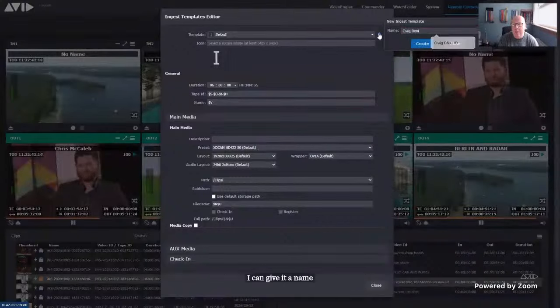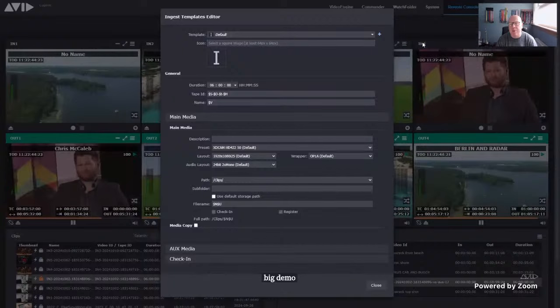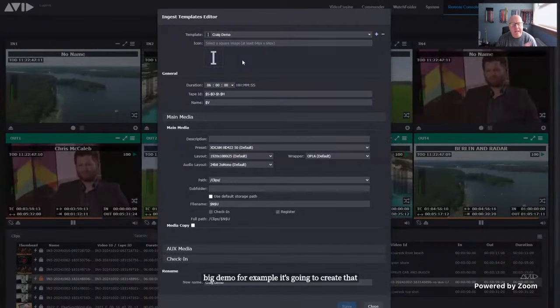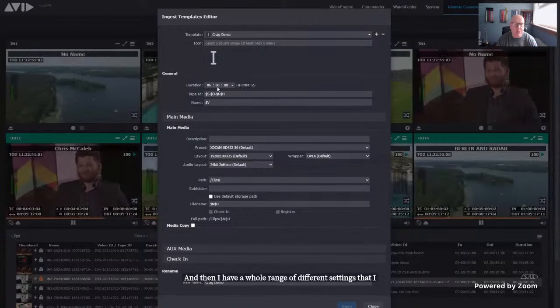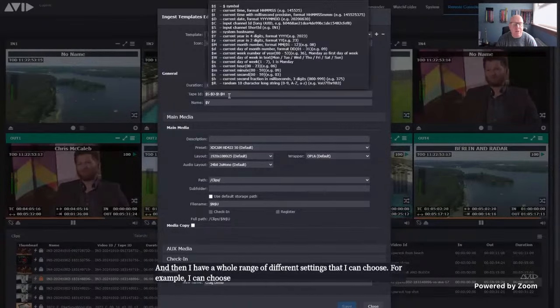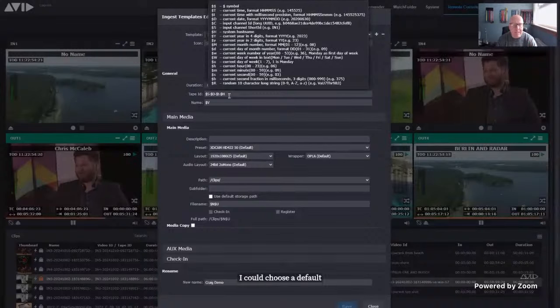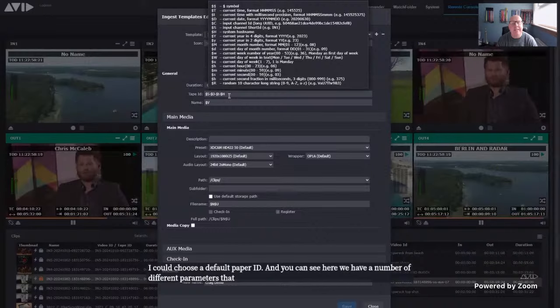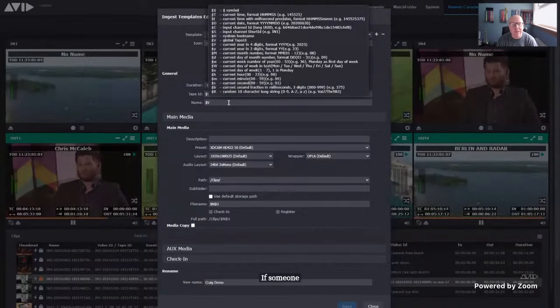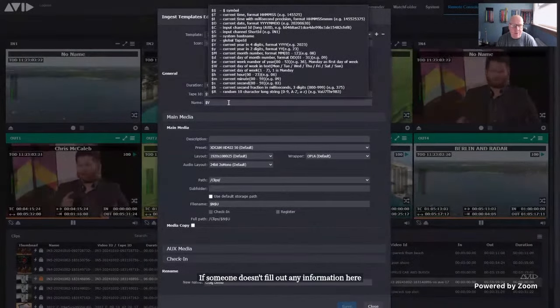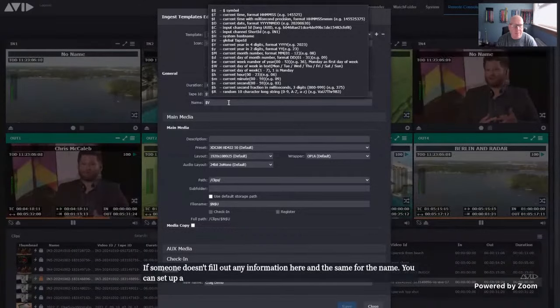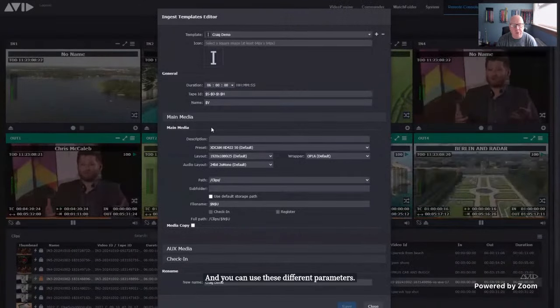So we'll call this one Create Demo, for example. I'm just going to create that. And then I have a whole range of different settings that I can choose. For example, I can choose a default duration. I could choose a default tape ID. And you can see here, we have a number of different parameters that we can automatically add if someone doesn't fill out any information here. And the same for the name. You can set up a default name and you can use these different parameters for what you want to do.